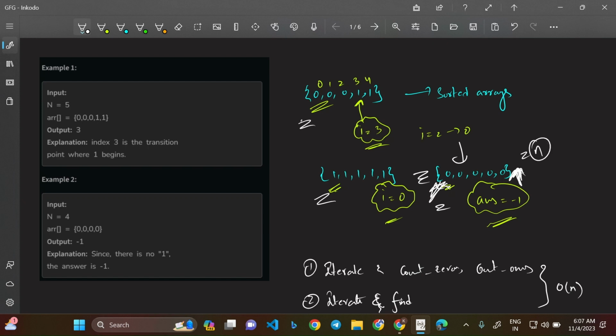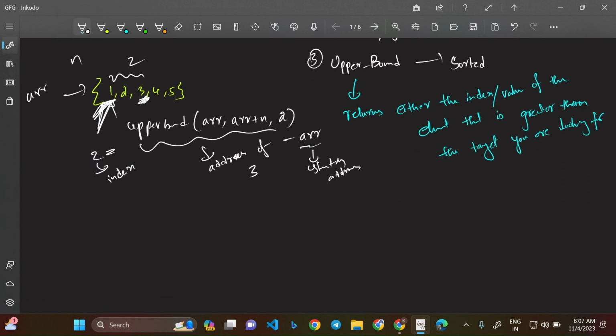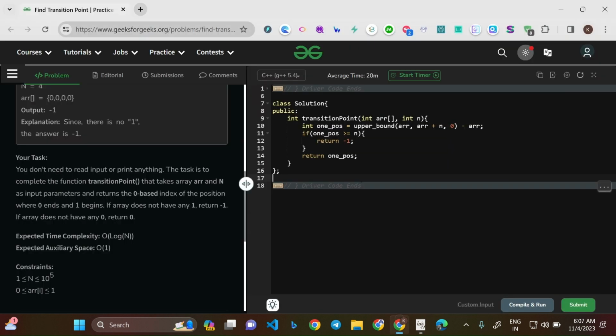So if I find that the position that I'm getting after applying the upper bound is n, that means I did not find any 1 in my array. So in that case I'll be returning -1. In other cases I'll be returning the index itself. The index is basically upper bound minus the array, where array means the initial address. Great. So that is what we have written here.